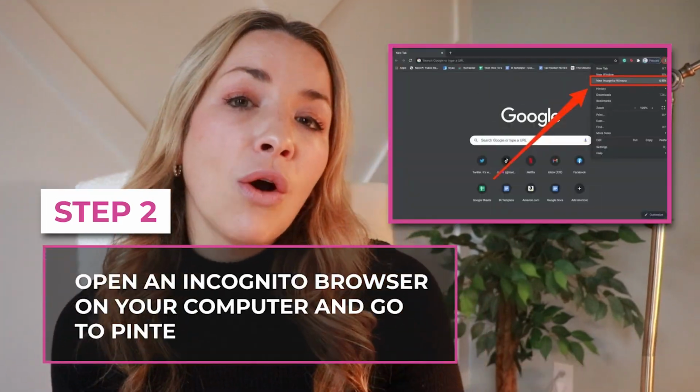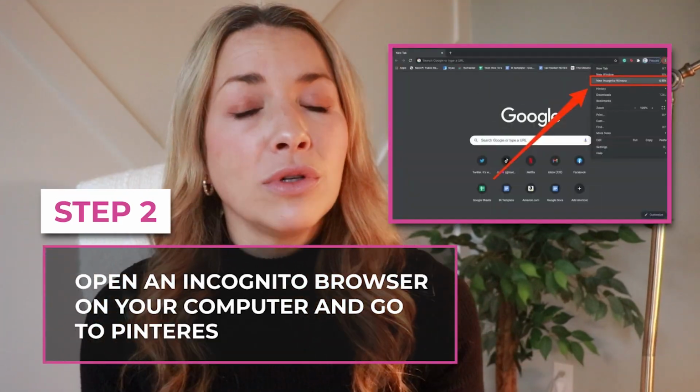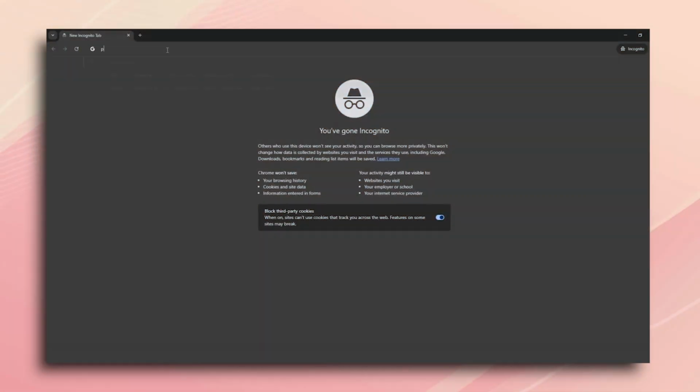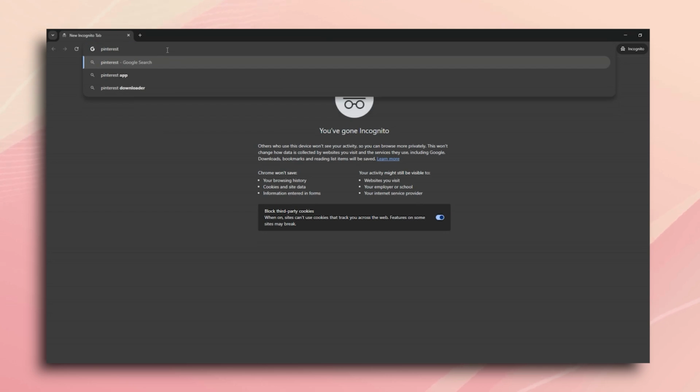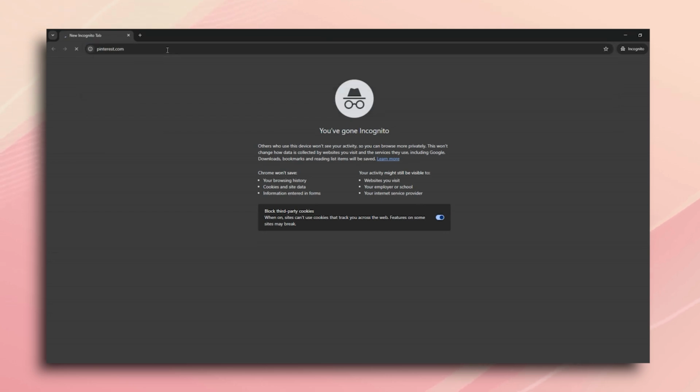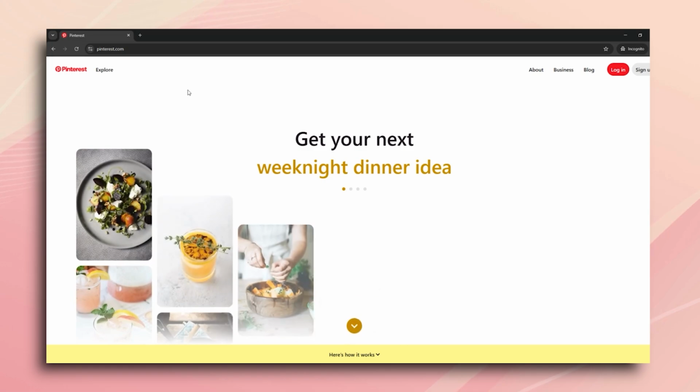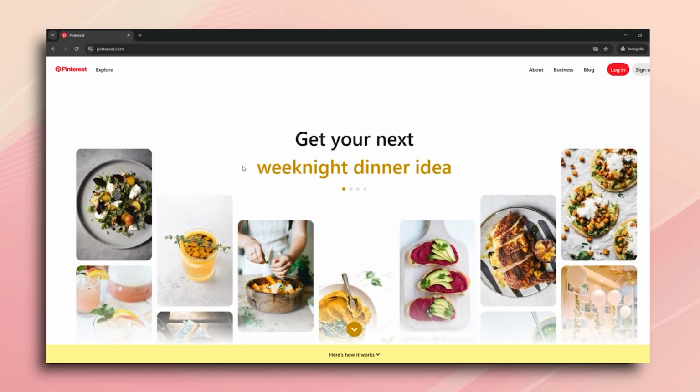Now for step 2, I want you to open an incognito browser on your computer and go to Pinterest. What this does when you are on that incognito browser is it essentially removes any preconceived notions Pinterest has about you and your interests and likes. So you don't want to be logged into your Pinterest account, hence why you're using an incognito browser and just going to Pinterest.